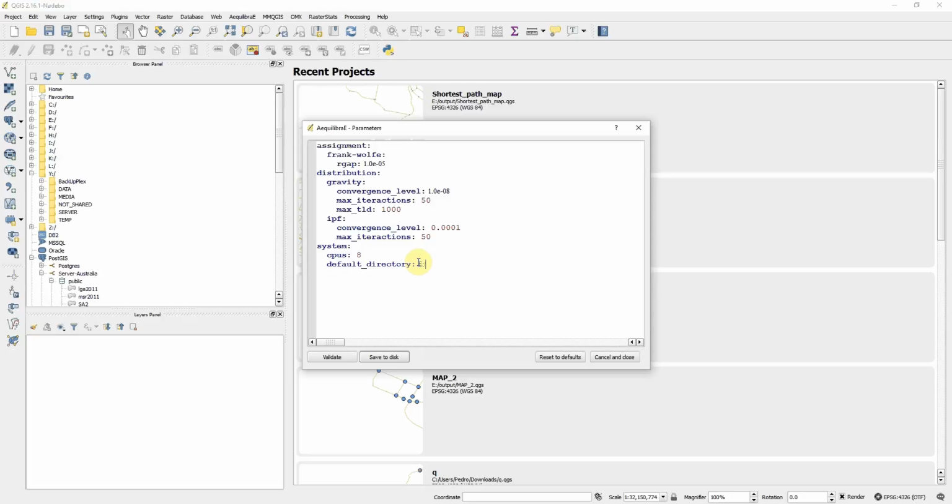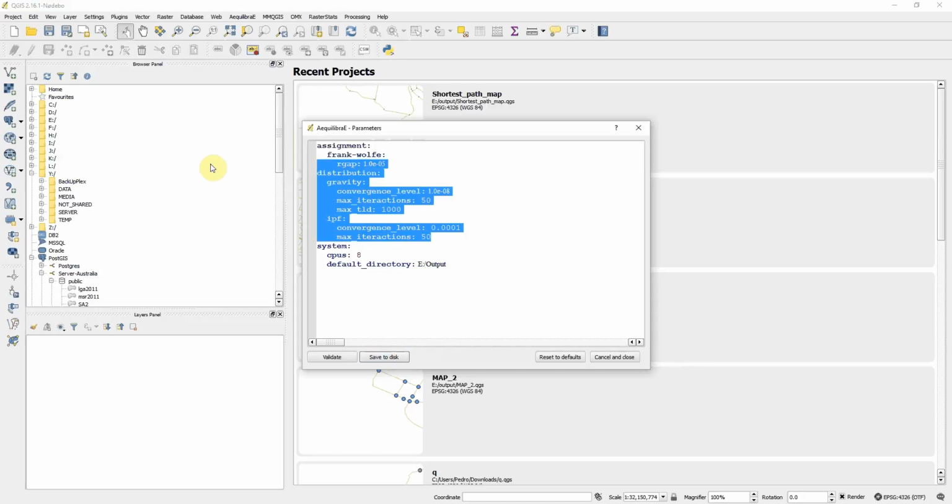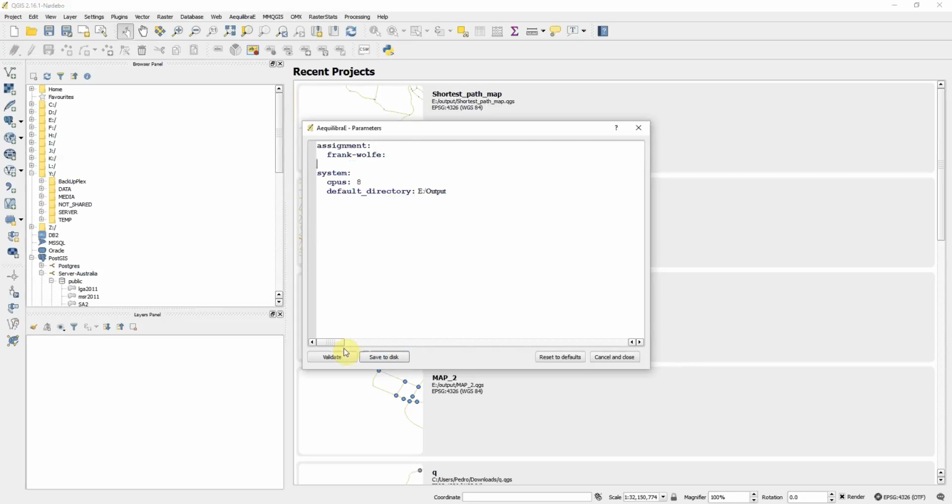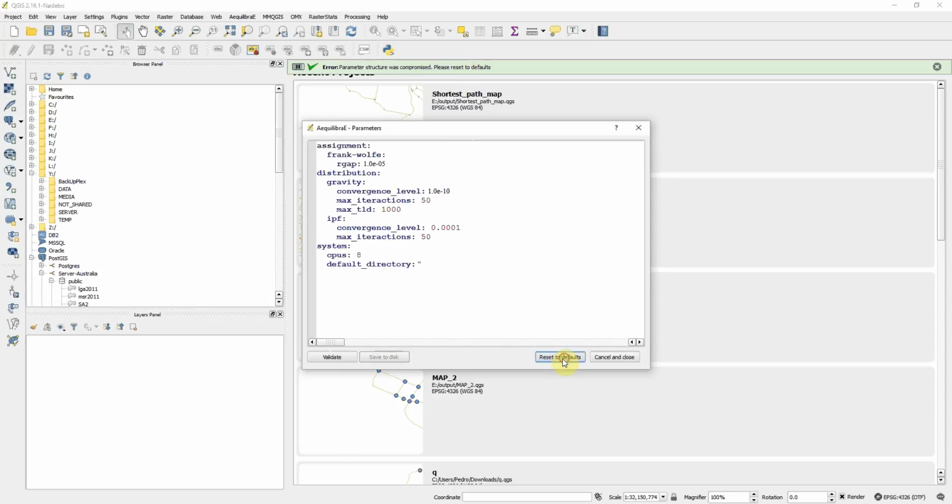You can also try to change the parameters, the structure. If you change the structure, it will give you an error. You can reset to defaults, validate. Now this is a valid structure.